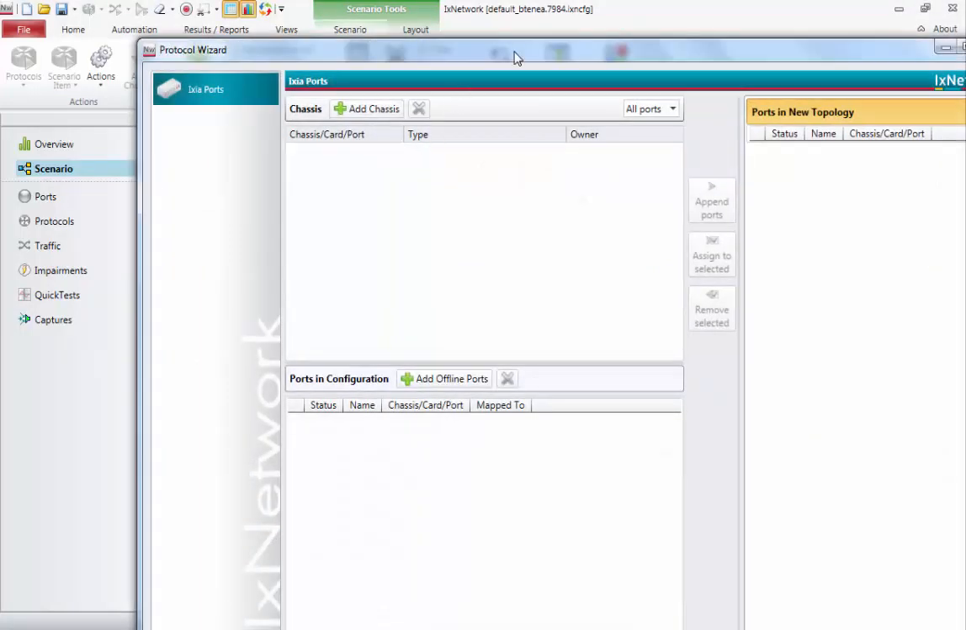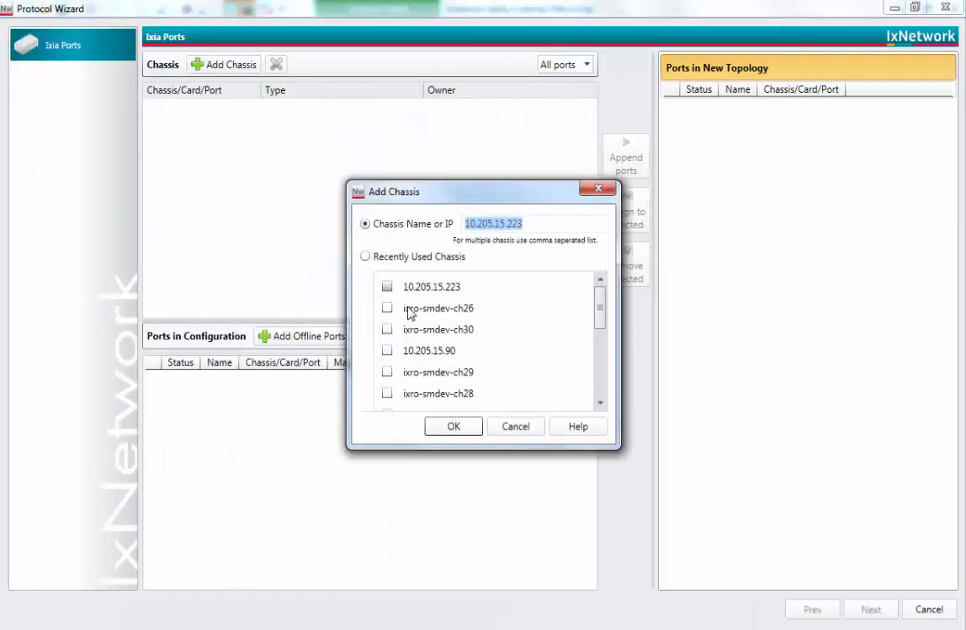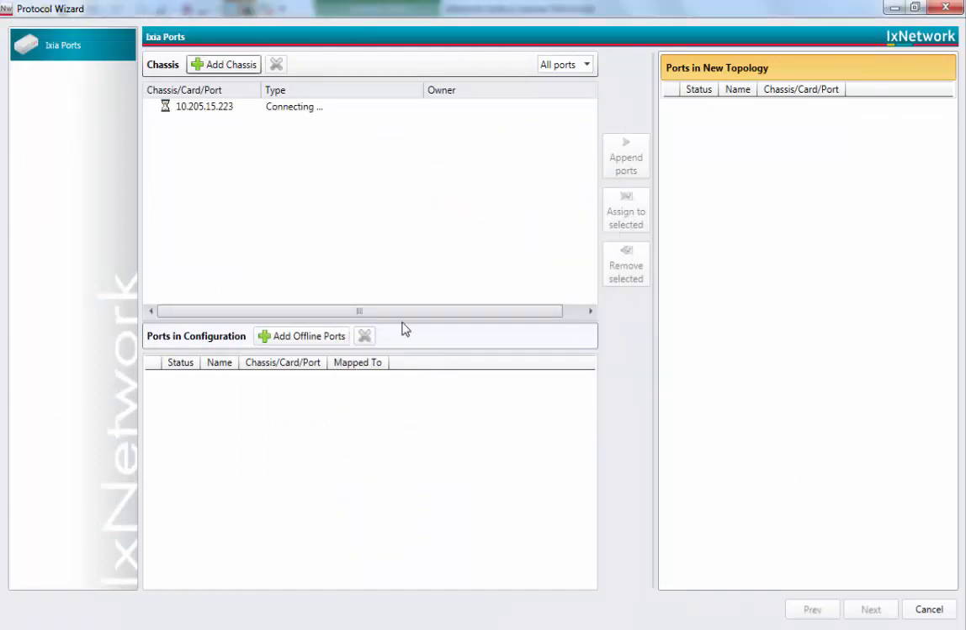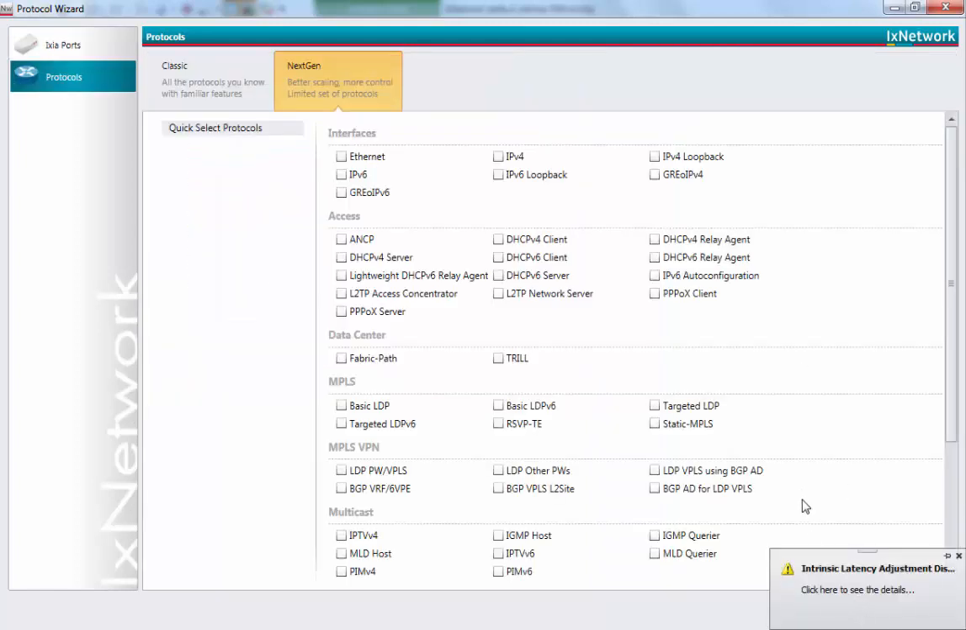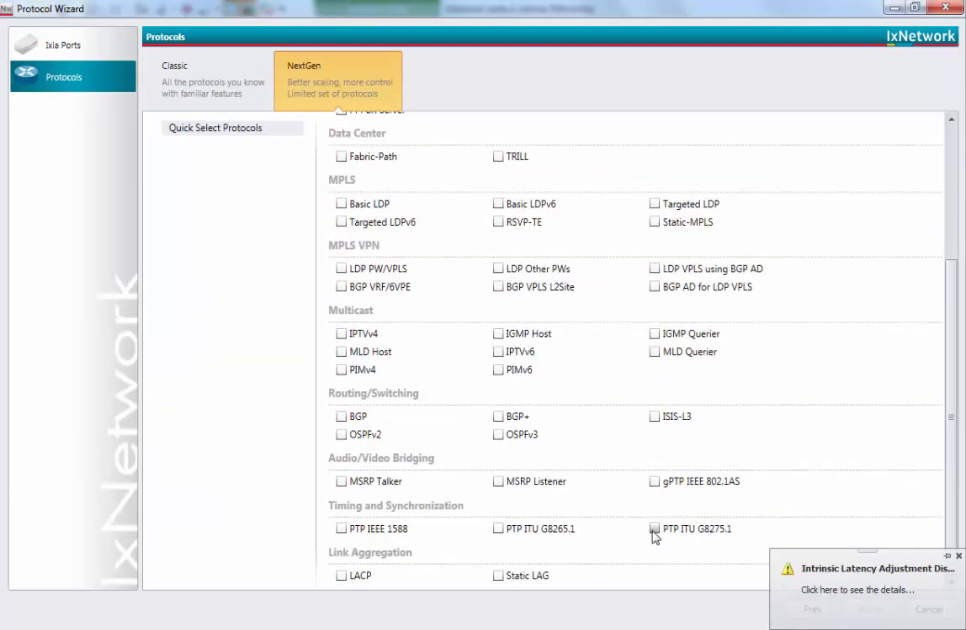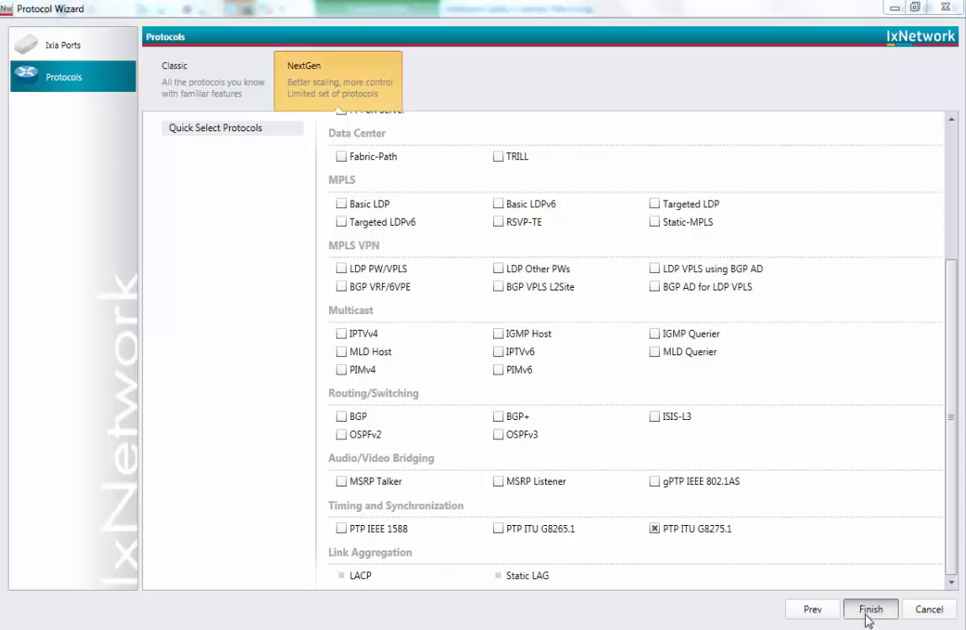To configure a new G.8275.1 test, simply connect to the chassis which you have connected to the device under test, select the ports which are connected to the device, and simply add the G.8275.1 profile from the timing and synchronization category under the next gen protocols.